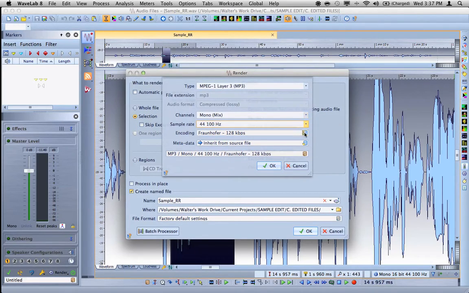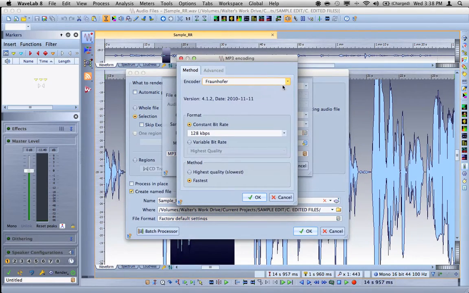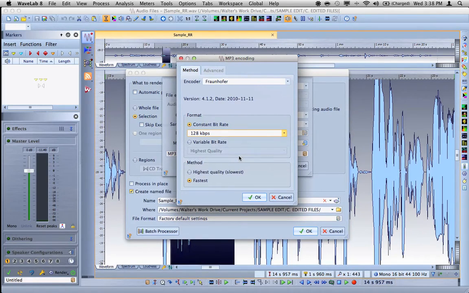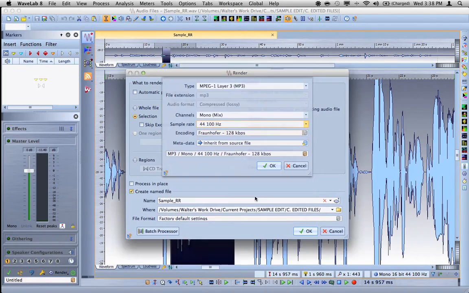In the Encoding field, click the filing cabinet icon and click Edit. In the Encoder drop-down menu, select Fraunhofer. Below that, make sure Constant Bitrate is selected, and in the drop-down menu, select 128 kilobits per second. Under Method, select Highest Quality. When you are done, click OK.